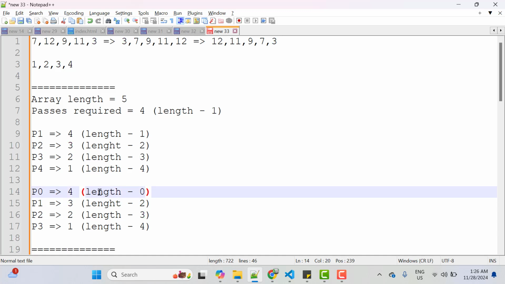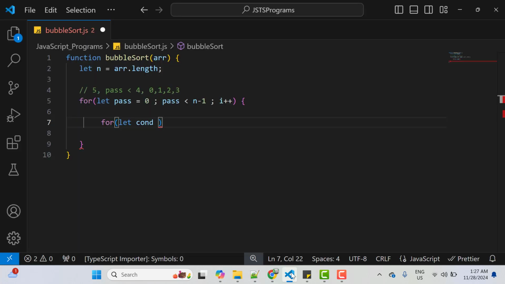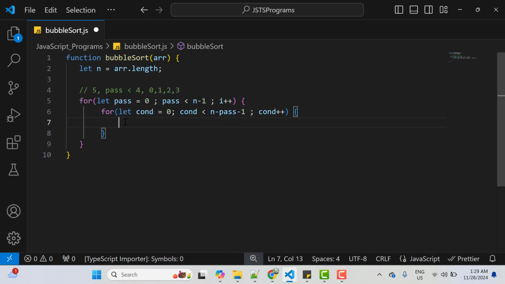So this condition is breaking. To achieve this, I need to do simply minus 1. Now length is 5. 5 minus 0, 5 minus 1. Now it is 4. So here also if we change to 1, here 2 and here 3, which is the current pass number, I simply need to do minus 1 for all. So here I will use condition equal to 0, then condition is less than n minus pass minus 1, then condition plus plus.